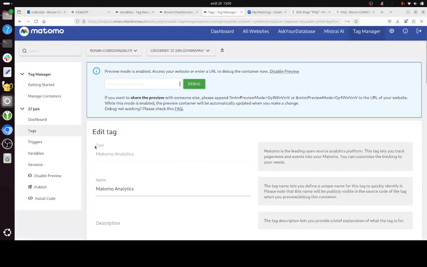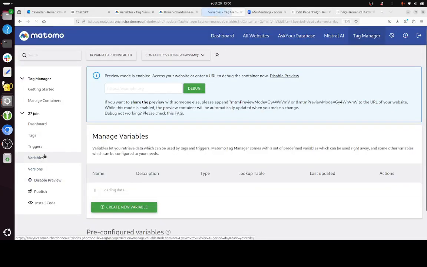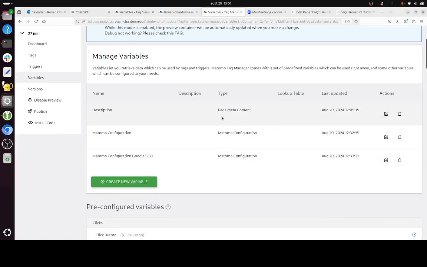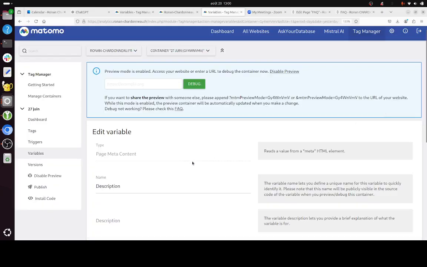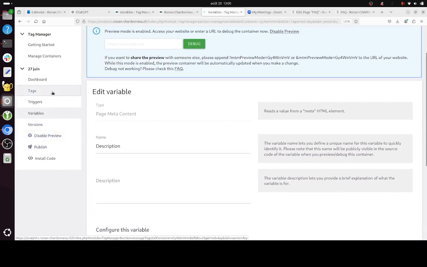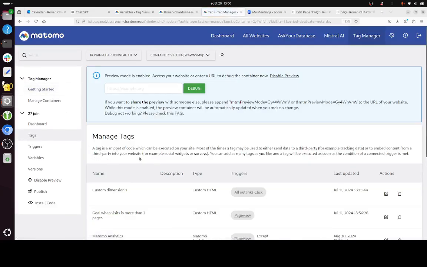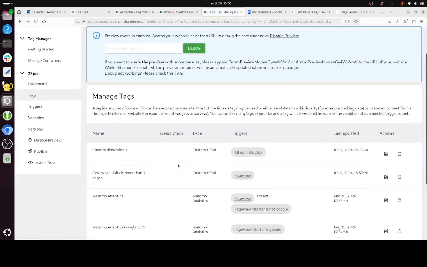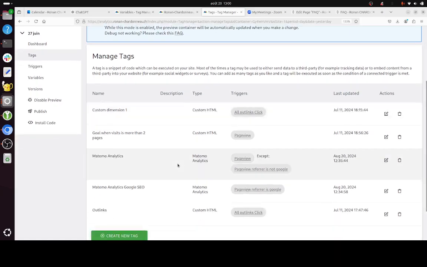Then within Matomo, what you're going to do is create a variable. This variable is going to be a page meta content, and then you can specify that it's going to be meta keywords or meta description or whatever you want. Then you create a tag, because you don't want this to fire every time. You just want it to fire if the referrer of the entry page is not your website.